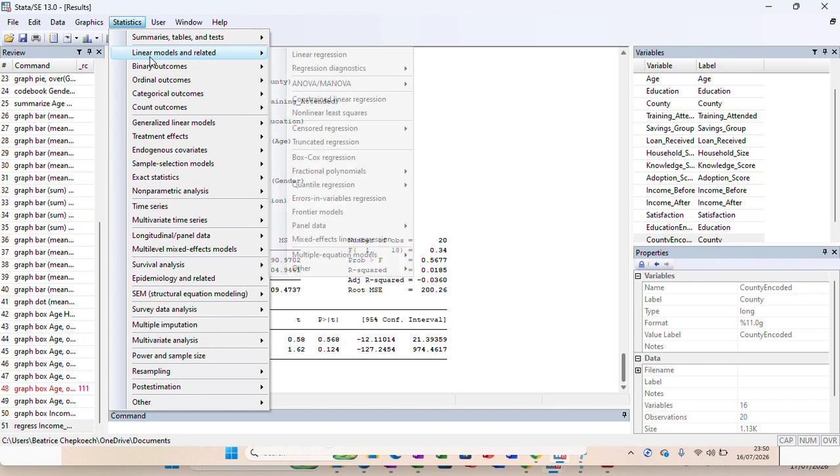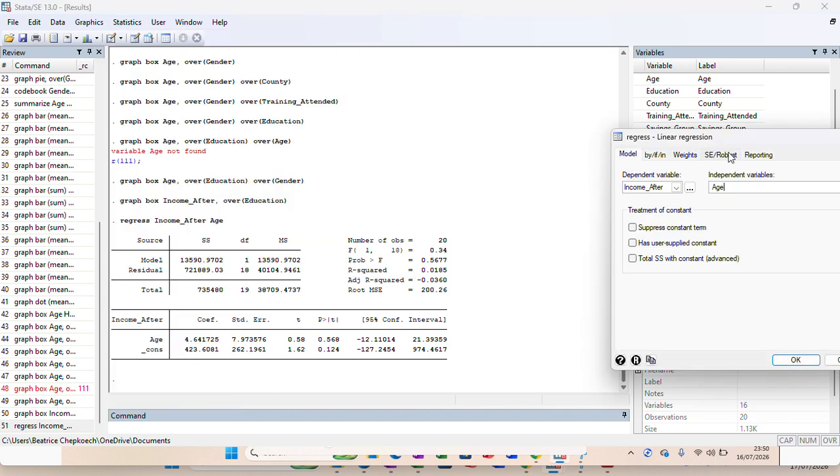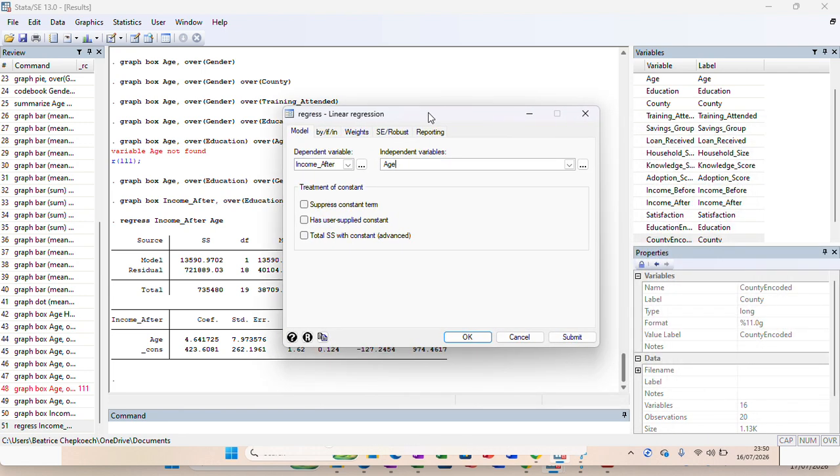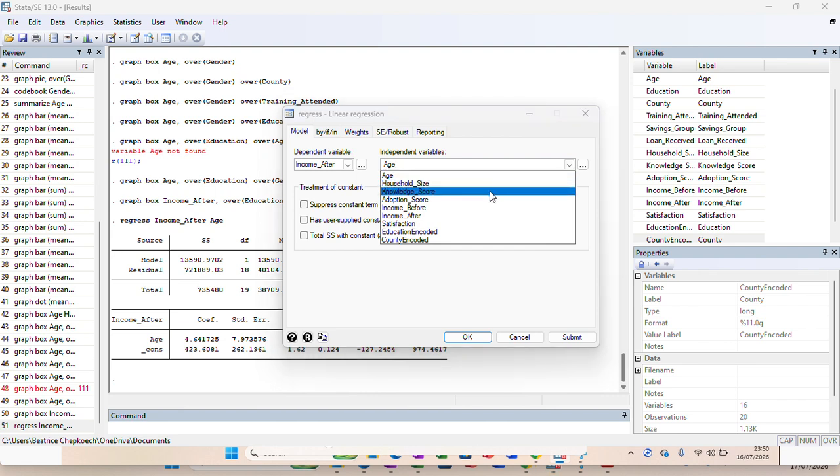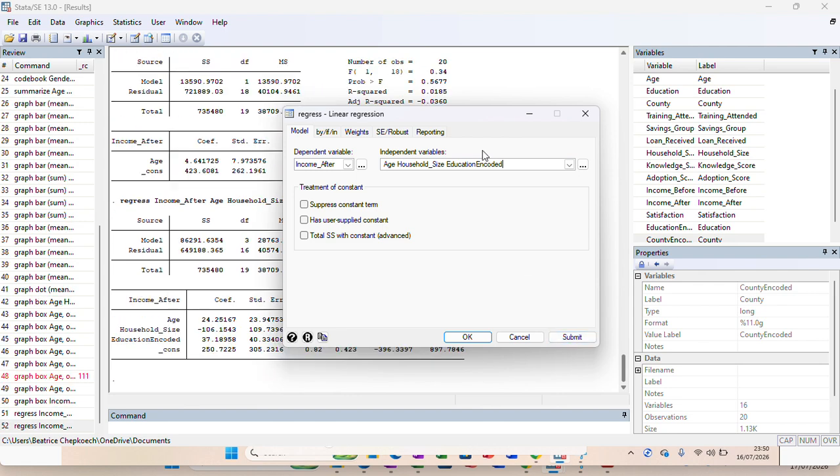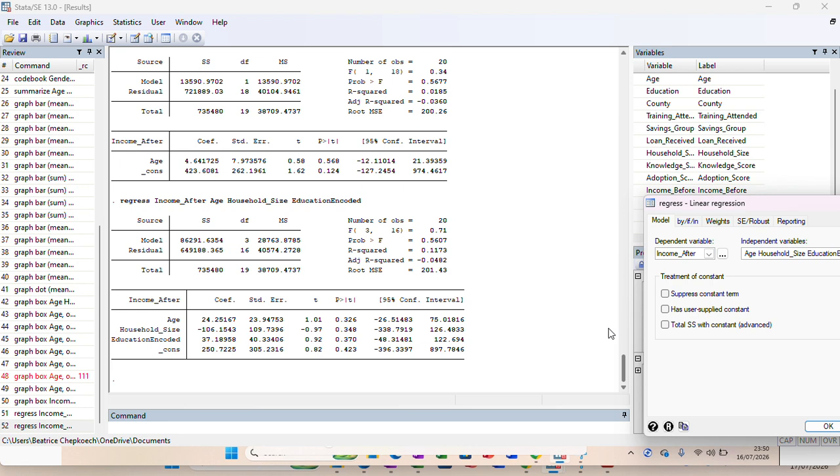It will be the same, but for multiple regression analysis we are going to have more independent variables. So apart from age, we can look at household size and education. Then we submit. When we submit, you find two tables: the model and residual table, and the other table.